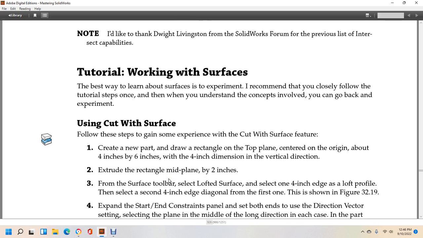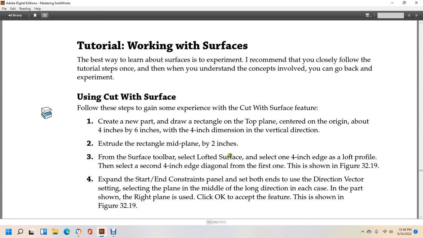Alright, using the cut with surface, follow the steps and experiment with the cut with surface feature. Create a new part and draw a rectangle on the top plane, centered on the origin, 4 by 6 inches, with the 4 inch dimension in the vertical direction. Extrude the rectangle mid plane by 2 inches. Set the Surfaces toolbar, Loft the surface, and select one 4-inch edge of the loft profile.